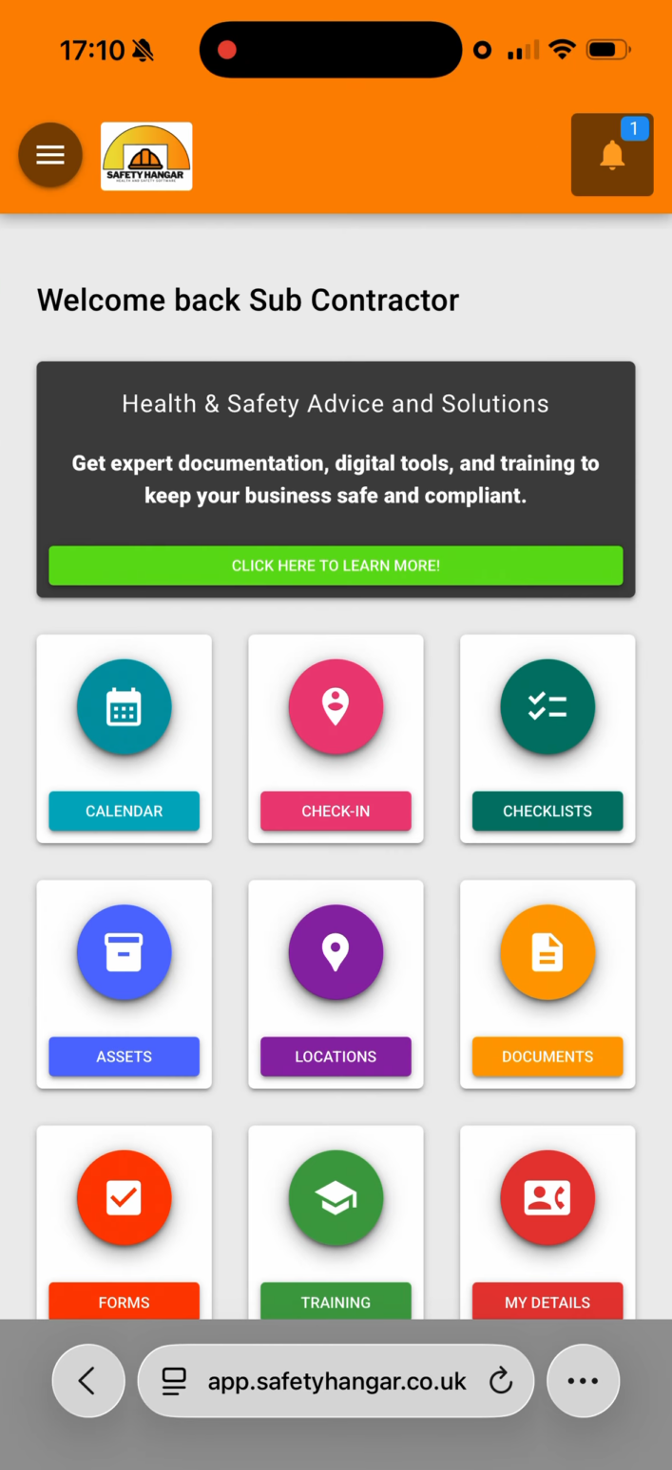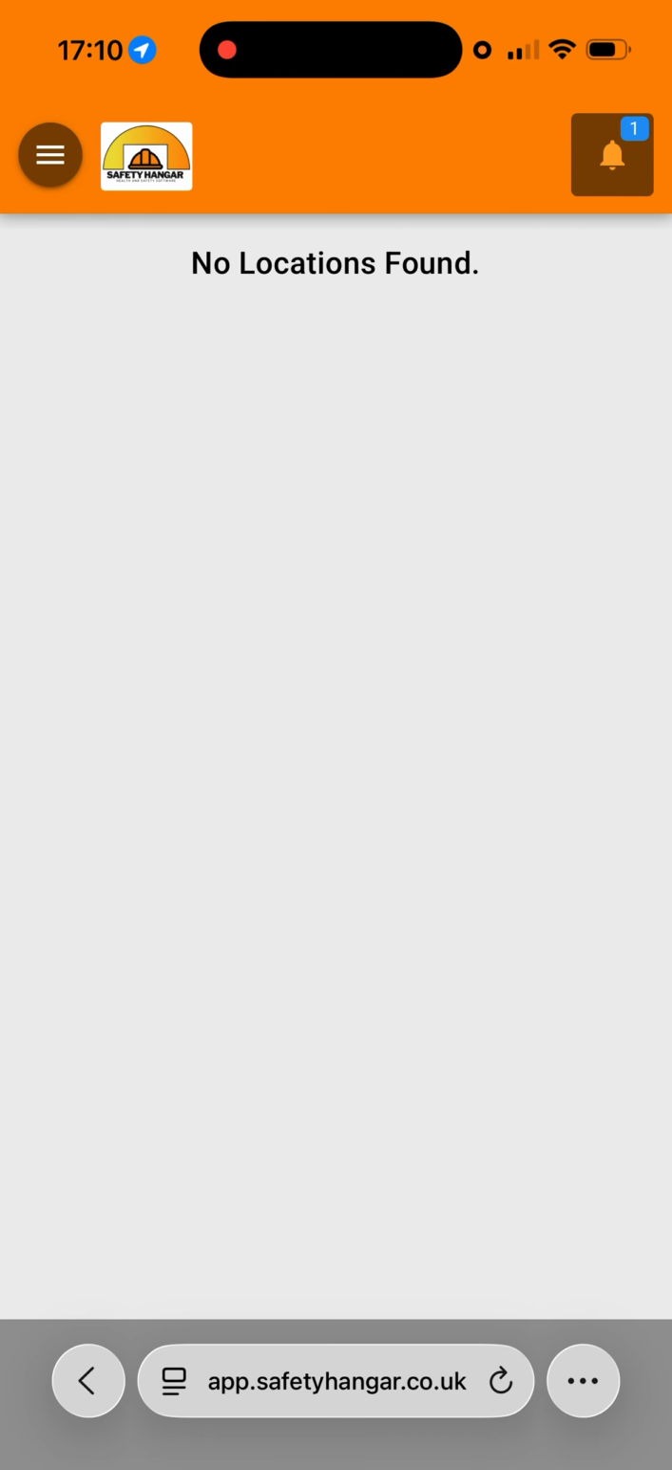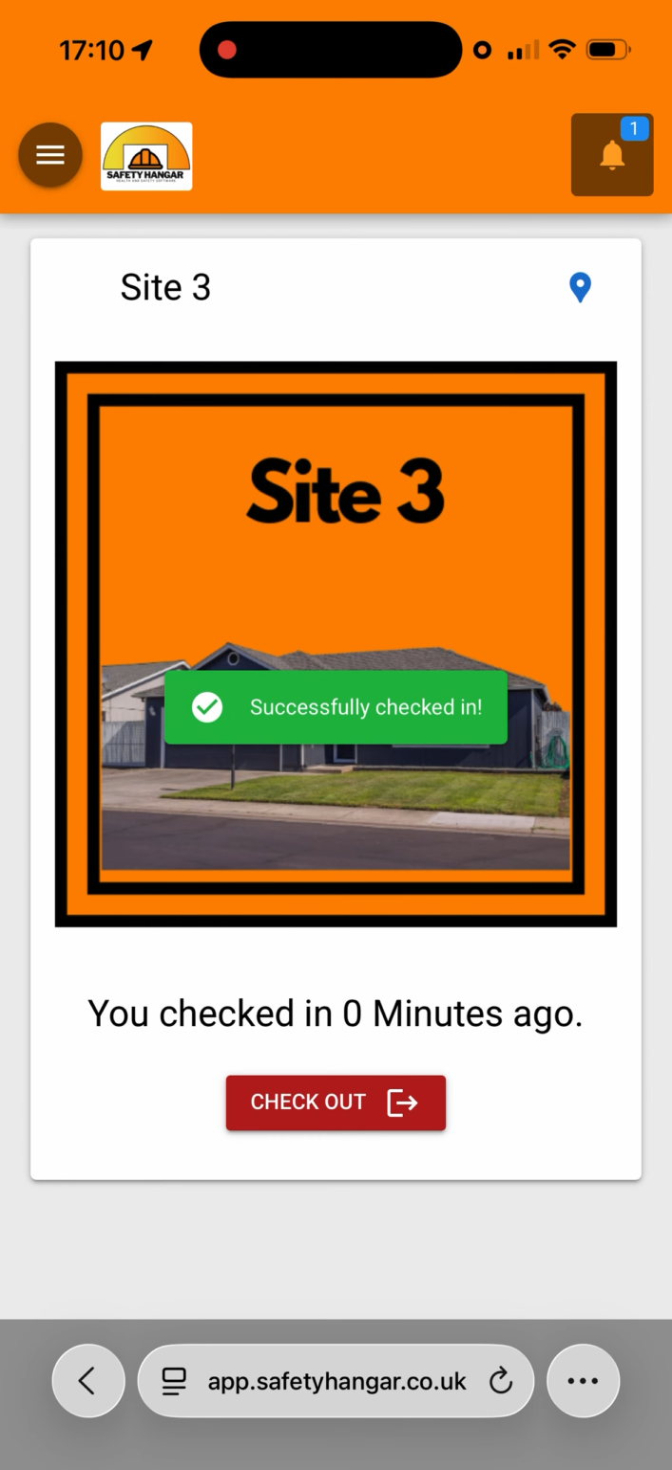Going back to the dashboard, a really important one is checking in and checking out. You'll see the top middle tab, check in. If we select here, this will bring up locations within your phone and will allow you to check in and out of site. If we press check in, this means we've checked into this site successfully. If we would like to leave site, we must make sure we check out.